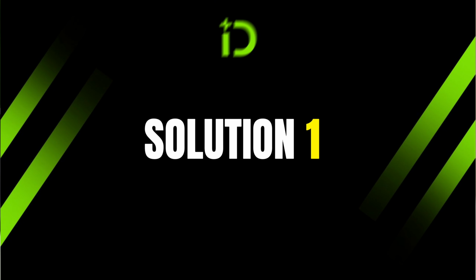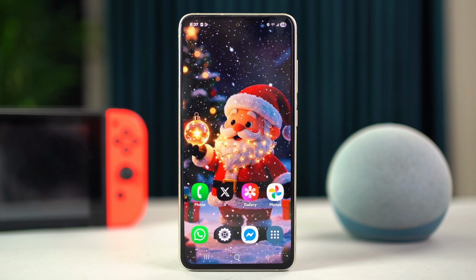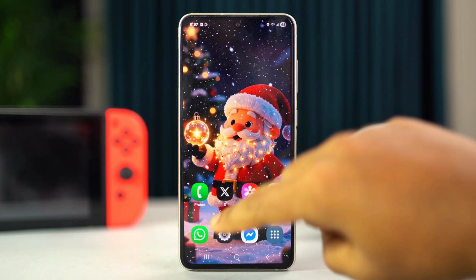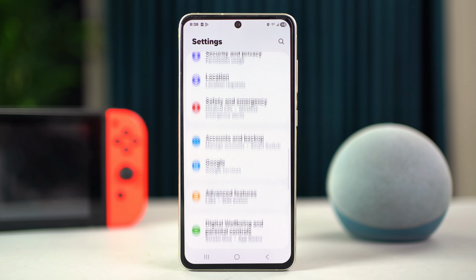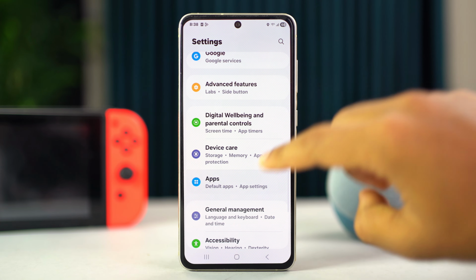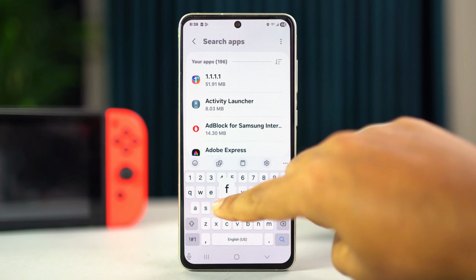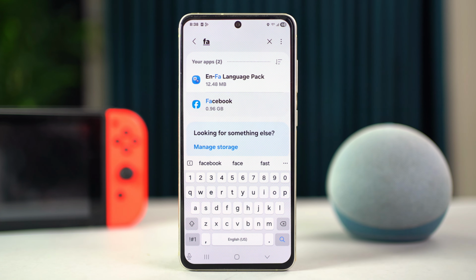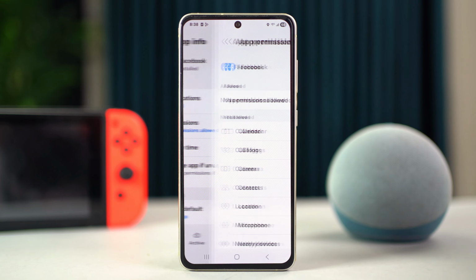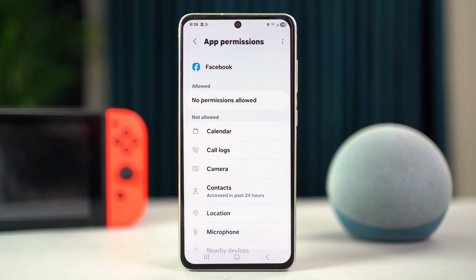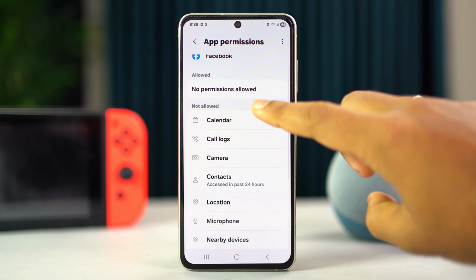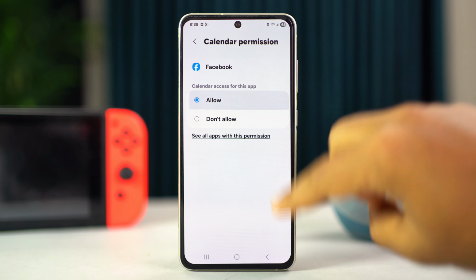Solution 1. Enable all permissions. First, open up the settings, then scroll down a little bit. After that, tap on apps. Now find the apps you're getting issues with. Tap on it. Next, tap on permissions. Here you will find not allowed apps. Now make sure to allow them one by one.